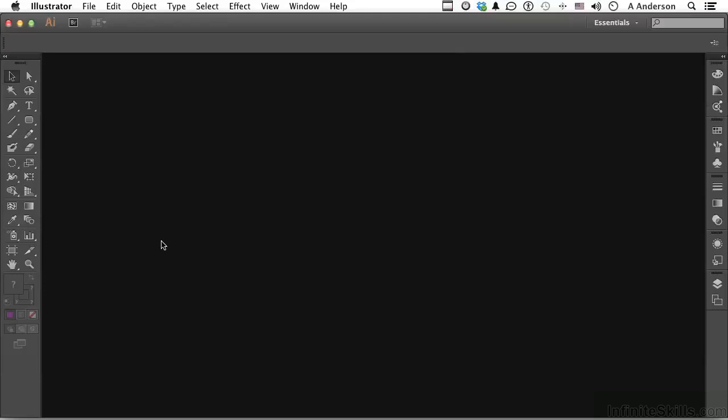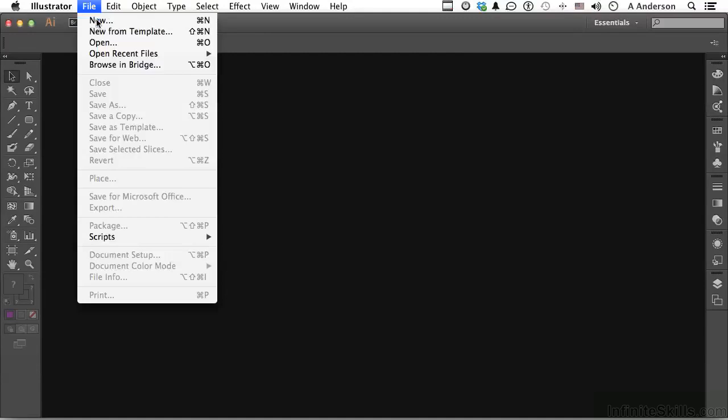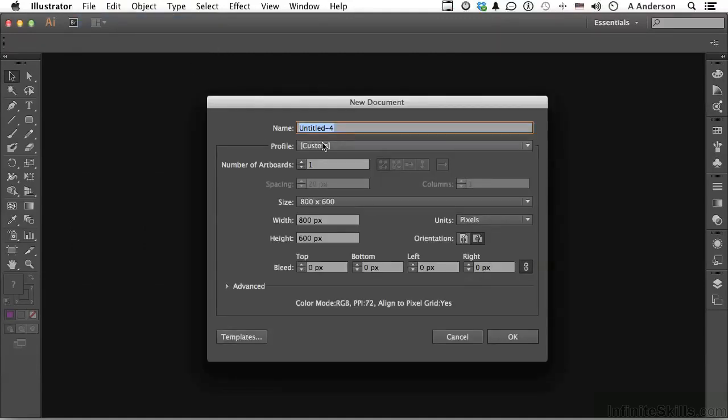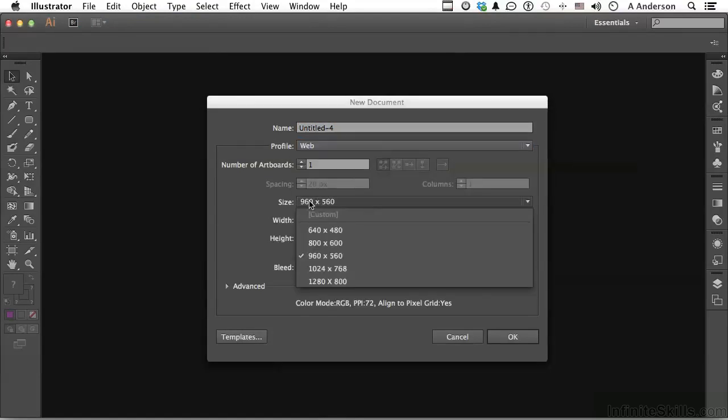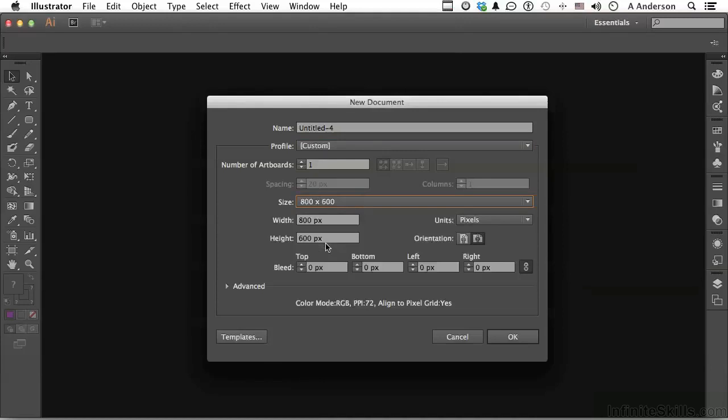Now, to me, preferences are not just set them and forget them. There are some preferences that you will change based on what you're doing. Let's do this. I am in Adobe Illustrator. Go up to the word File and go to New. Let's go into Profile. We'll talk more about this stuff later. But we'll go into Profile and go into, say, Web. I'm going to Size, just to open up a new document. It really doesn't matter. Click OK.